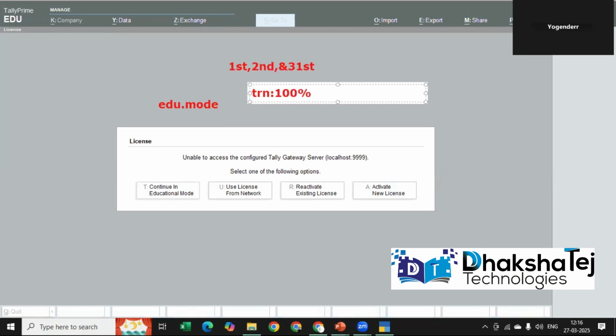But the thing is, we are unable to record mid-month dates, suppose the 10th, 15th of March, 25th of March, 27th of March. So we can't run those. In the practical mode, you can run only the first, second, and 31st. A licensed user can run all the dates, whatever dates we have.